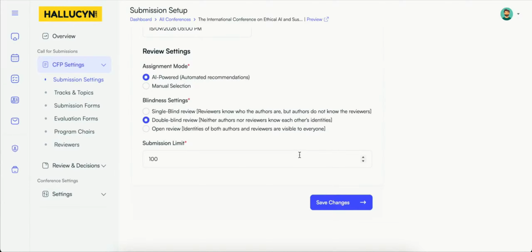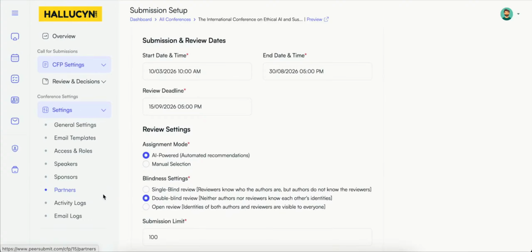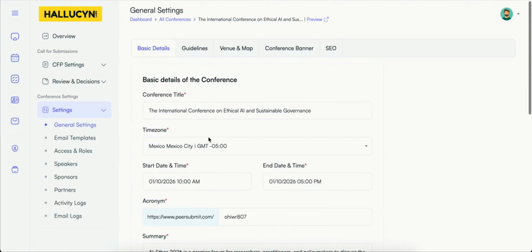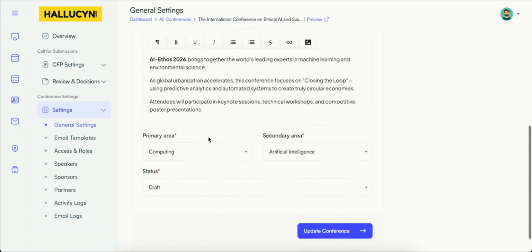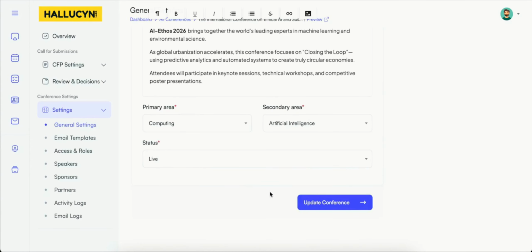Now that we have configured the conference details, let's make the conference page live. To do this, go to Conference Settings. Then open the General Settings section. In the General Settings page, you will see the status option for the conference. To publish the conference page, simply update the status to Live.